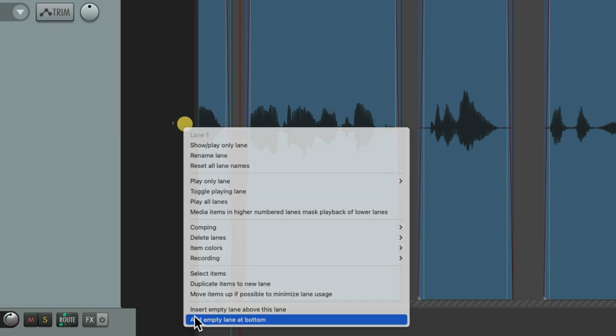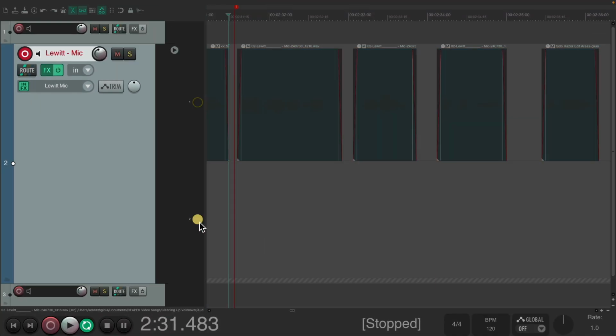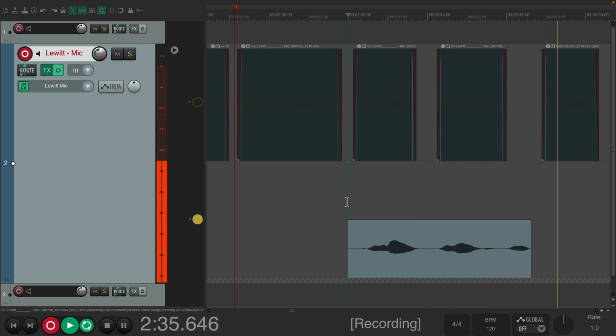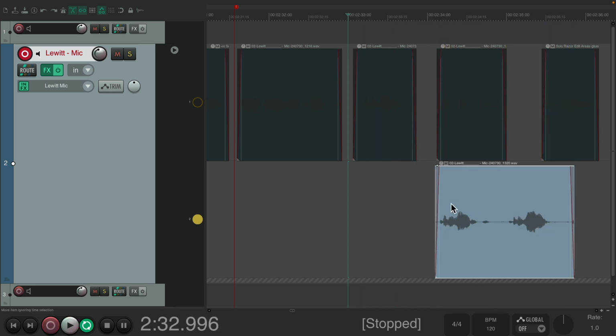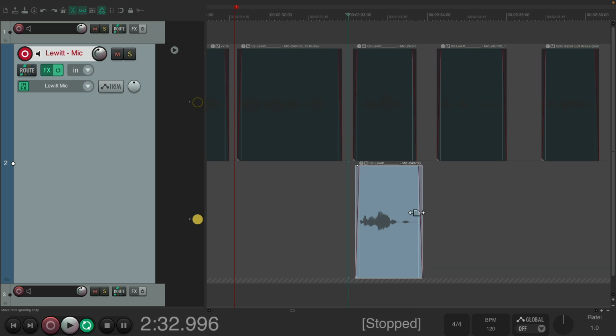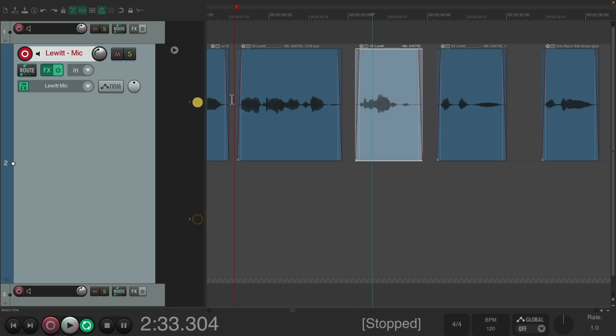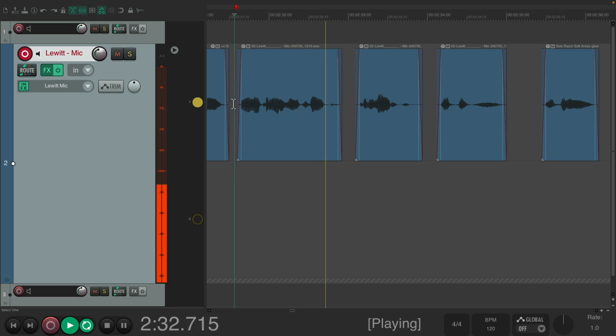Add a new lane and just record it down here. To the right, to the left, to the right. If we're happy with it, drag it over and replace it just like this. And we need to move that track to the left like this.